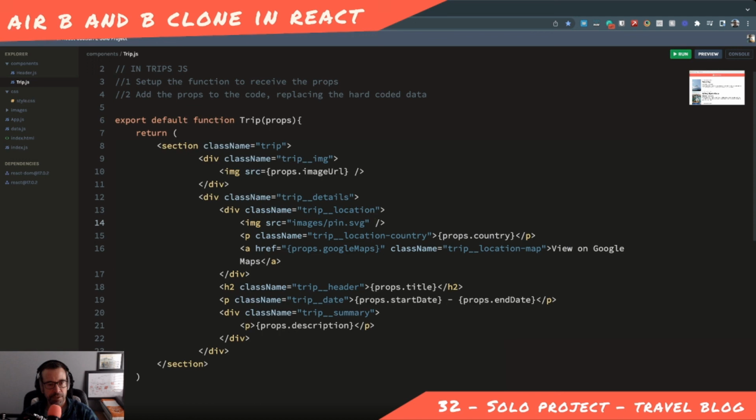I'm a bit concerned that's not working. It's not highlighted there. See the Google Maps thing. Let's test that after this anyway. You obviously need to put your props reference not in quotes. That's the same with the image there.